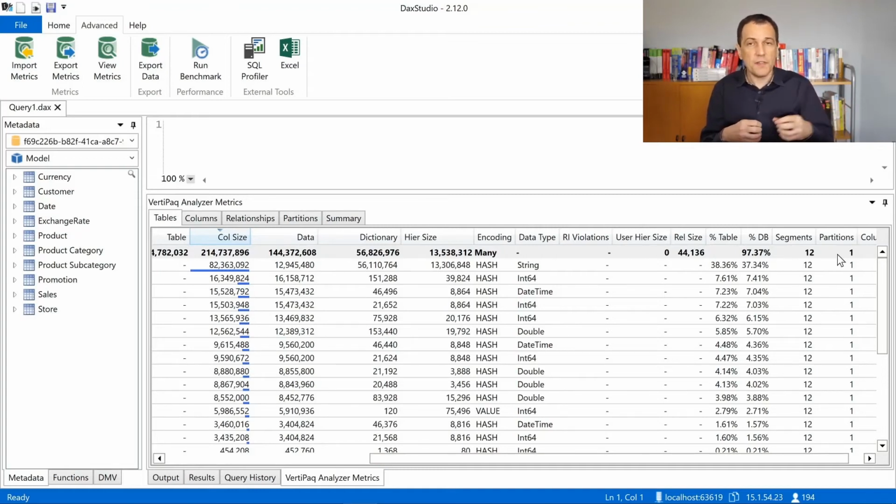However, the size of the segment is 1 million rows by default in Power BI, and you cannot change this, whereas it is 8 million rows by default in Analysis Services, and you have a way to change this setting for Analysis Services, but in Power BI it is not available yet.